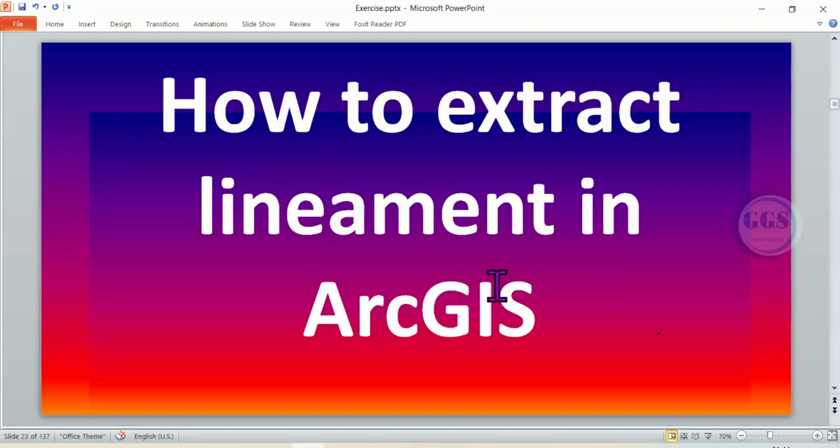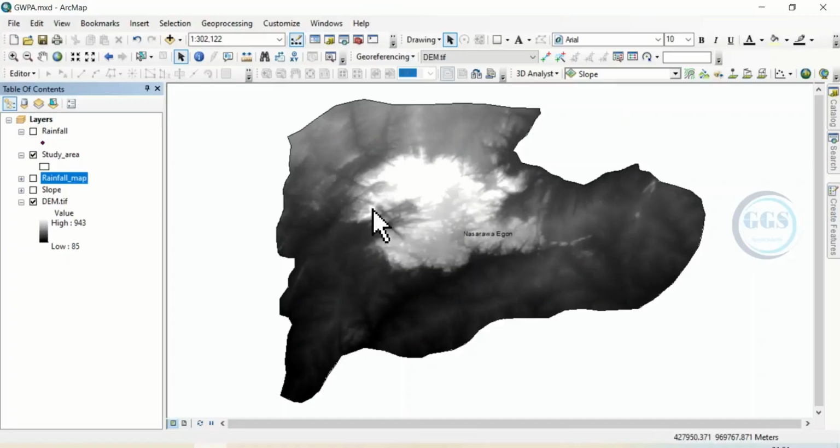In this video, I want to show you how to extract lineaments in ArcGIS. I will take it step by step and explain it step by step. So let's get started. Our lineaments will be extracted from this very digital elevation model. The technique we are going to use is referred to as the azimuth altitude ratio technique.